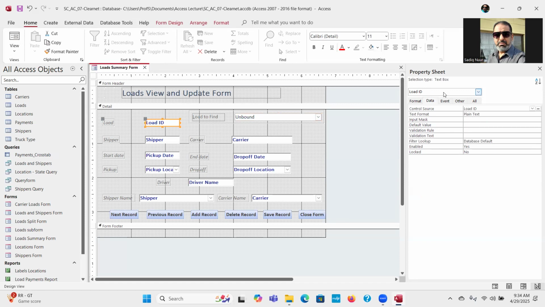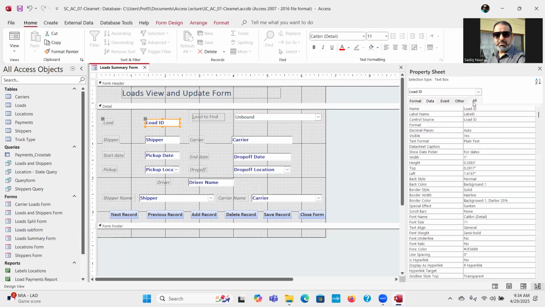The property sheet is already open. Click All, and then in the property name, you see I don't have the underscore between load and ID, so you cannot use it in Visual Basic like this when you're coding. So it has to have the underscore, the separator. So delete the space. It has to be Load_ID, right?